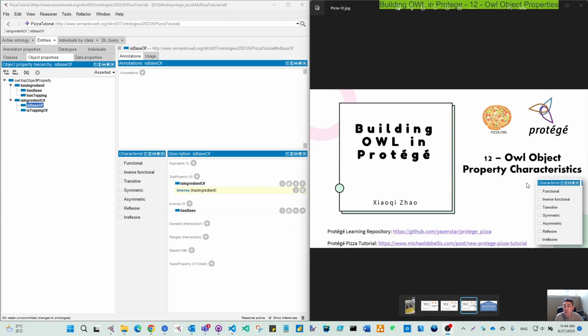In this video, we don't have an exercise, but this case study is a very important chapter. So I would like you to read through the documents and get a full understanding of those characteristics of the object property. On the left, you can see the characteristics listed.